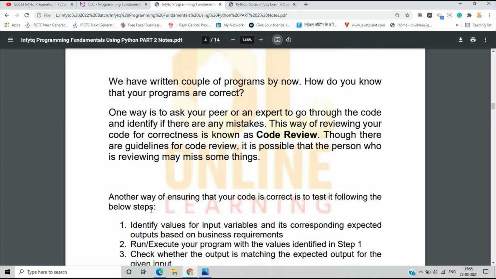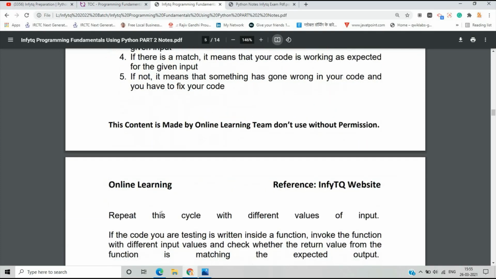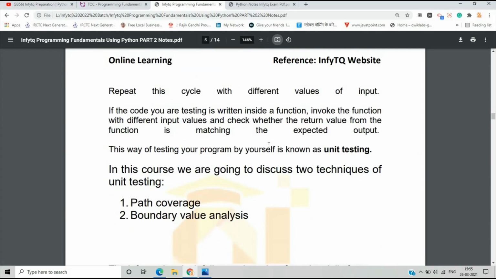These are the steps generally used to ensure that our code is correct or not. Repeat this cycle with different input values, because we have to check that our code runs properly. If the code you are testing is written inside a function, invoke the function with different input values and check whether the return value from the function matches the expected output. By using different input values we check this. This way of testing your program by yourself is known as unit testing.